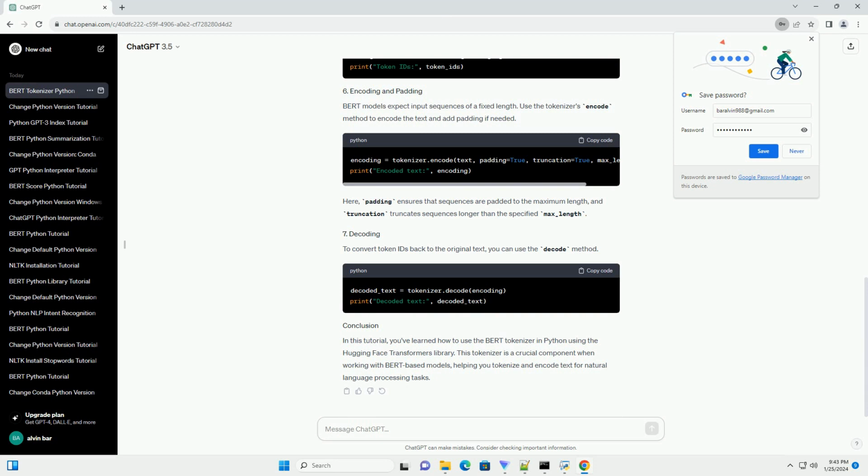In this tutorial, you've learned how to use the BERT tokenizer in Python using the Hugging Face Transformers library. This tokenizer is a crucial component when working with BERT-based models, helping you tokenize and encode text for natural language processing tasks.